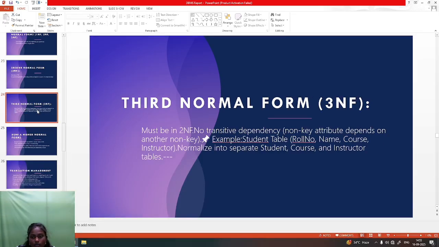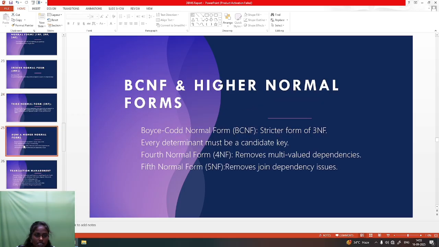Then third normal form: must be in second normal form, with no transitive dependency, meaning no non-key attribute depends on another non-key attribute. Example: student table with roll number, name, course, instructor. BCNF and higher normal forms. BCNF full form is Boyce-Codd normal form, a stricter form of third normal form. Every determinant must be a candidate key.